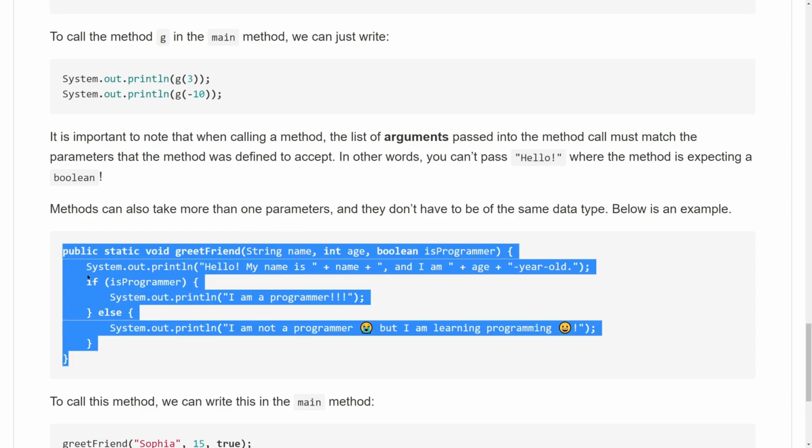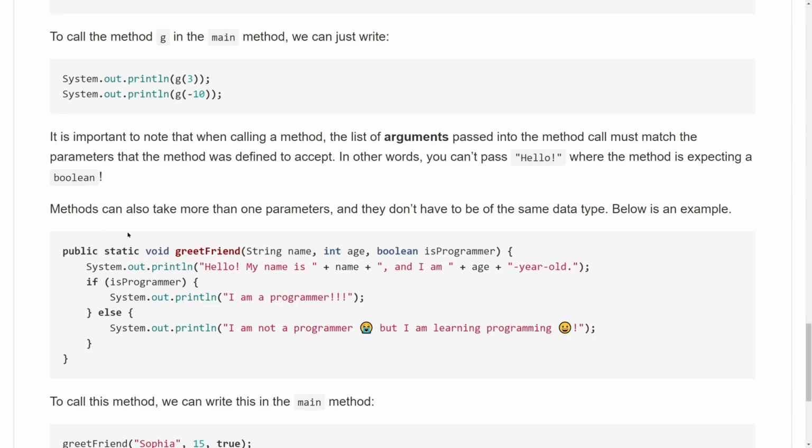So we have a method here. It's a pretty short but also somewhat complicated method compared to the ones we have been doing so far. So public static void is not going to return anything. It's called greetFriend. It takes a string parameter called name, an int parameter called age, and a Boolean parameter called isProgrammer. So we can pass a string, an int, and a Boolean into our greetFriend method, and our method will print out, hello, my name is whatever my name is, and my age is whatever my age is.